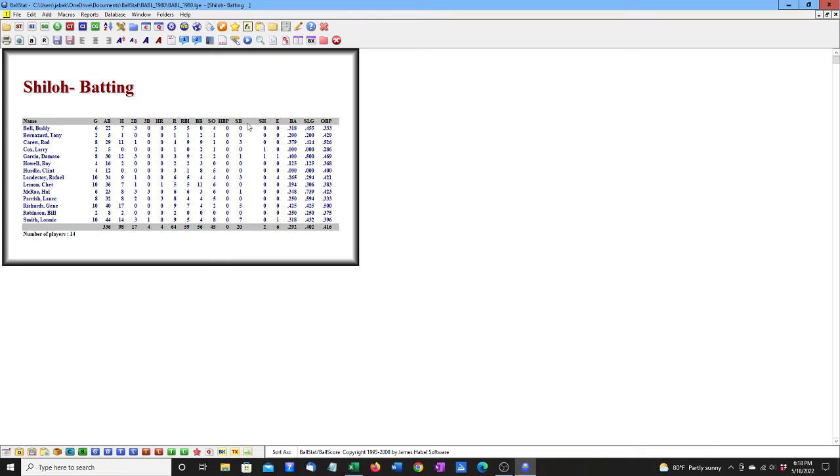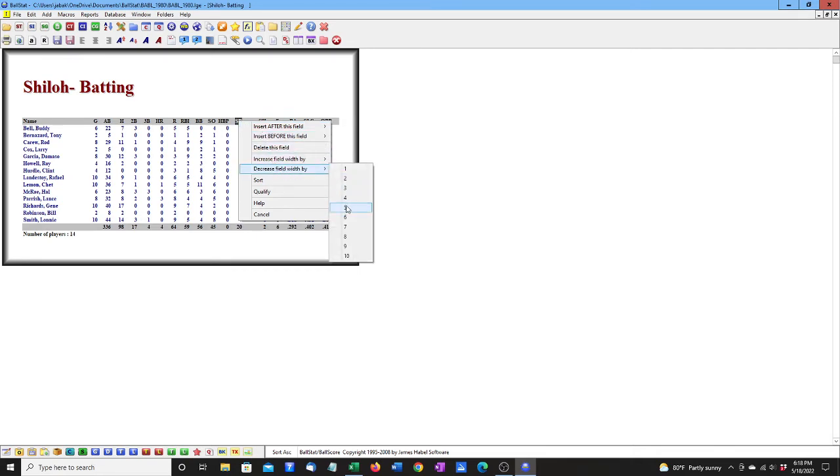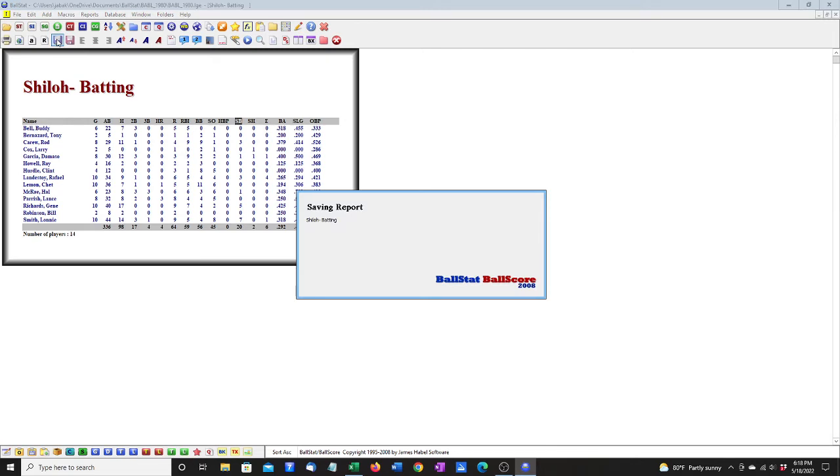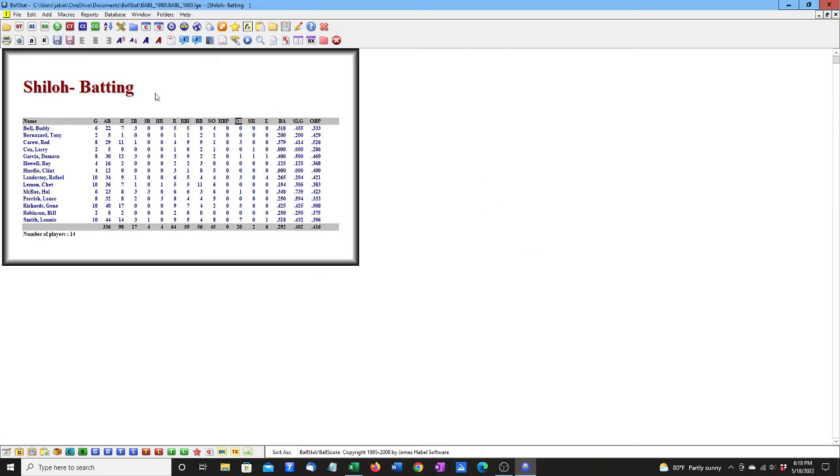You'll notice this big gap. I don't want that big gap there, so I can click on that and decrease the field width. Never know exactly how much these numbers are. I'm going to just say 5 just to see where that gets us. And that gets us in a pretty good spot. So we're good there. So we can save this report. Since it's already been saved, I just saved the current report, and boom, we're done.